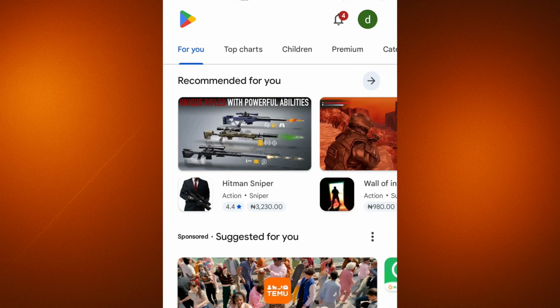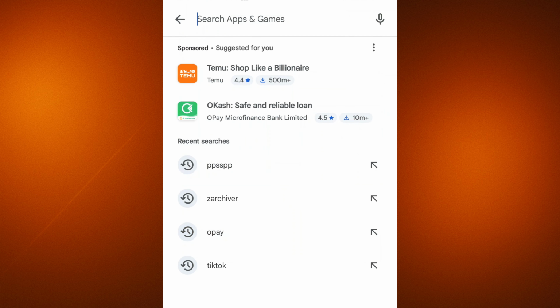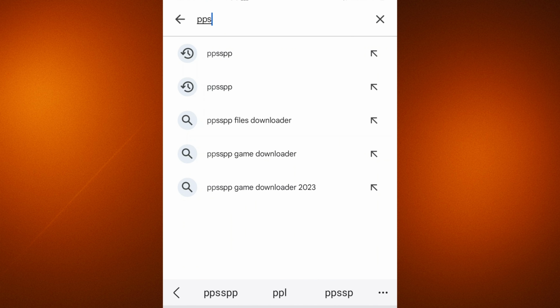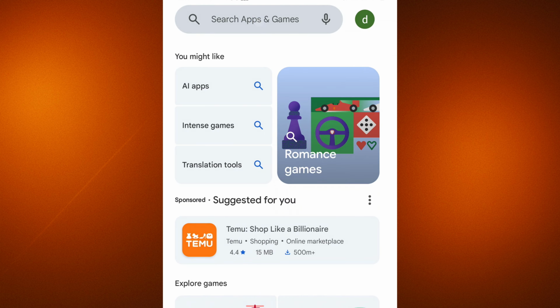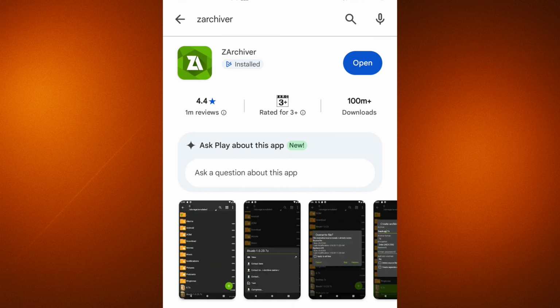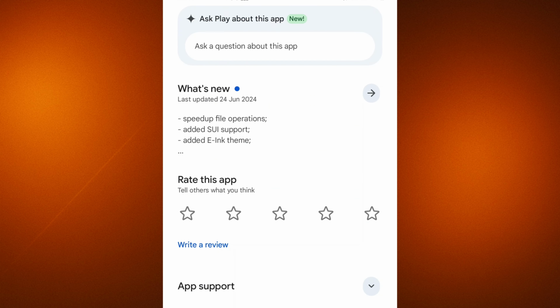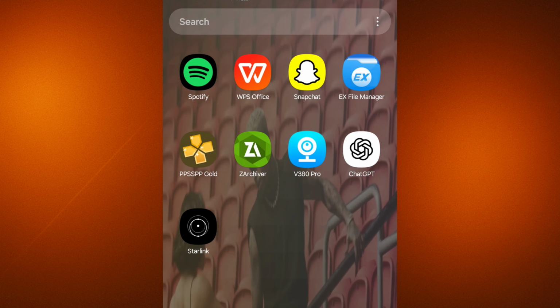Now, getting this done is quite easy. So the first thing you need to do is to go to your Google Play Store and then search for PPSSPP. Once you search for this, you are going to see the free emulator, and also you are going to see this gold emulator. So download any one of your choice. Once you are done with that, search for Z Archiver. Very important. You are going to need this archiver.